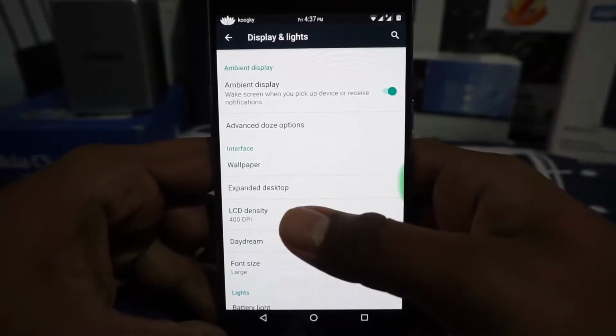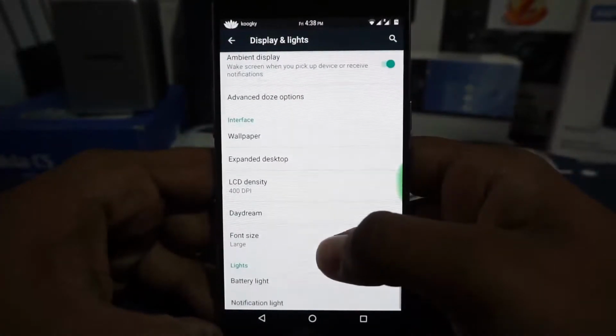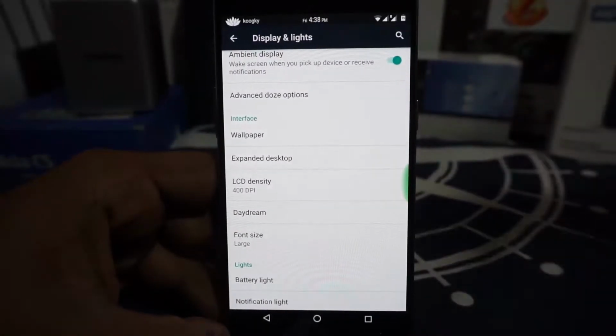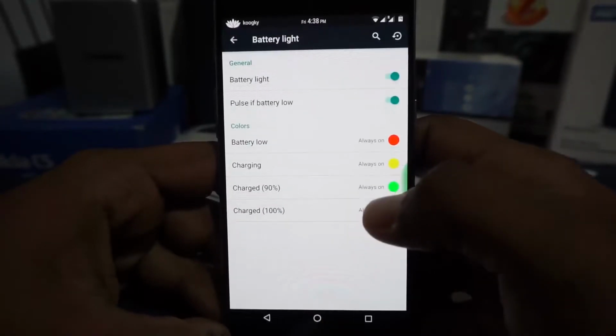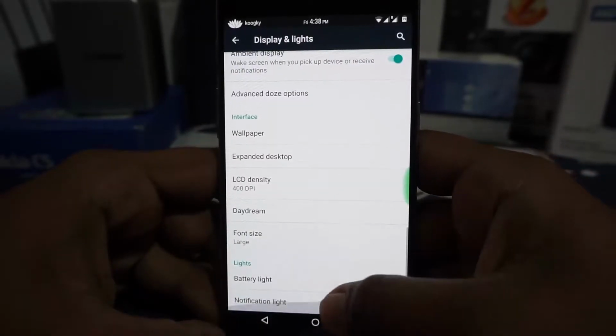Now LCD density can be changed. I personally kept it to 400. 480 is the default one. You can change that to whatever you want. Also, font size is something which I keep to normal or small, but for you guys I've kept it to large so that you can see stuff on the screen. Also, pulse and all that is available.